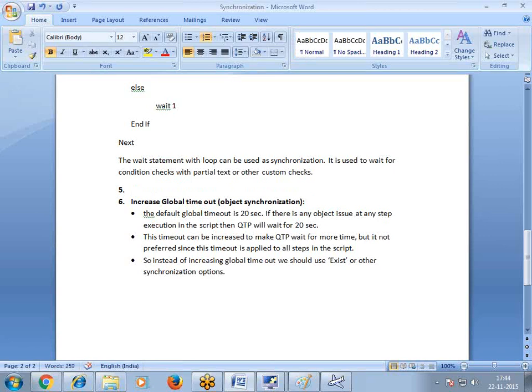Checkpoint. Checkpoints we already discussed, right? Check property, standard checkpoint, bitmap checkpoint, any checkpoint. A checkpoint can be used as a synchronization point. Let us see how it can be used.